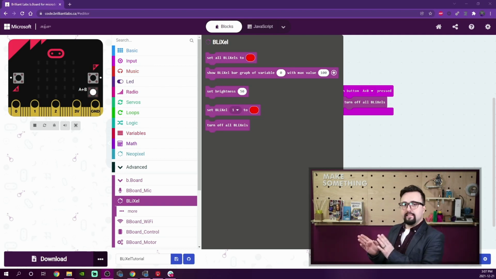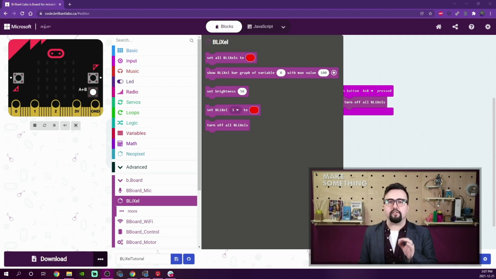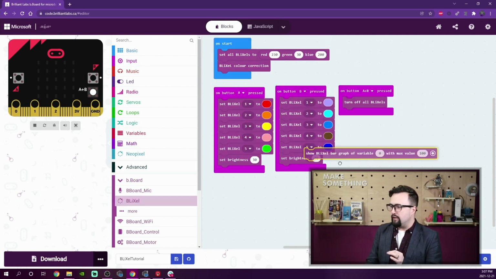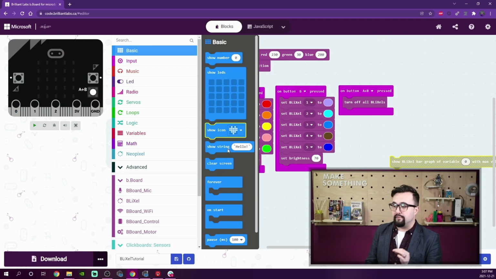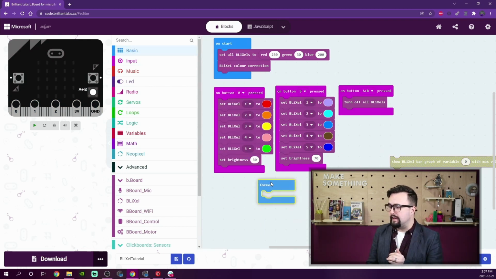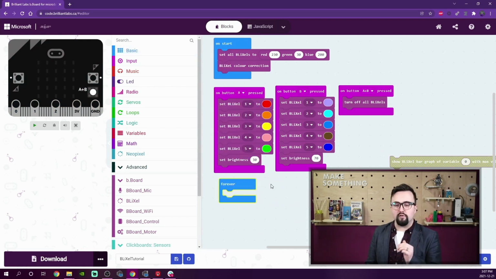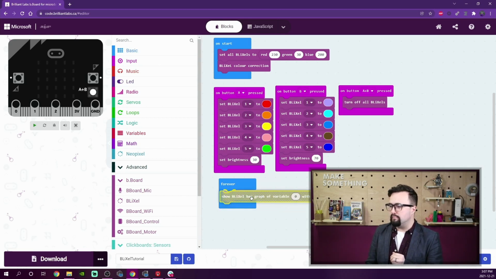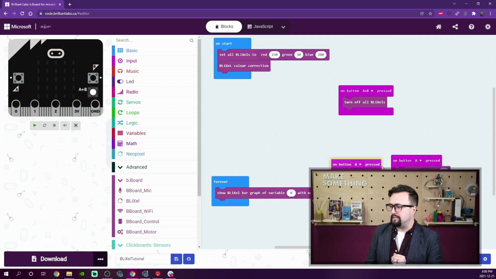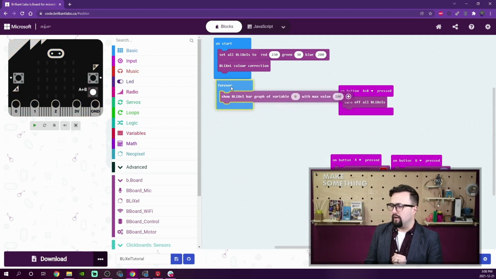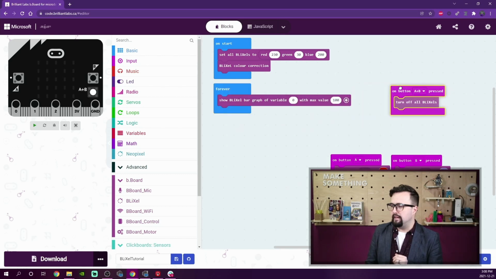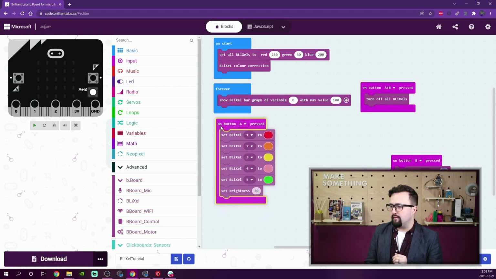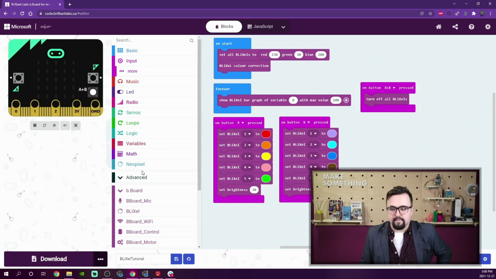So let's get into the code. First, let's place our show BLiXel bar graph block into a forever loop. Here we are. And to find the forever loop, I click back on basic and bring the forever loop out into my code, and show BLiXel bar graph of variable with a max value. And I'm gonna rearrange this a little bit so you can see it on your screen better. So here we are, there's my forever loop. And move that over there, move that there, move that.